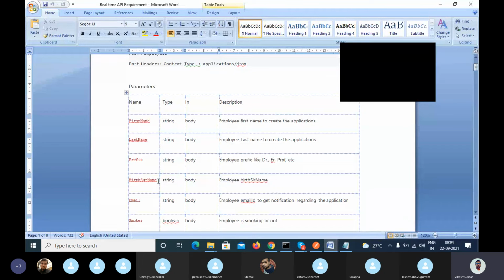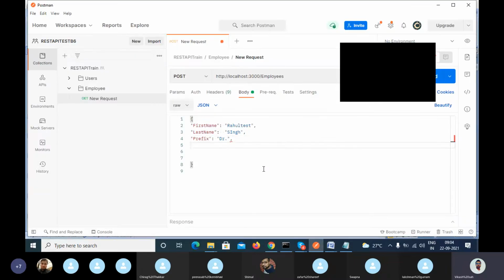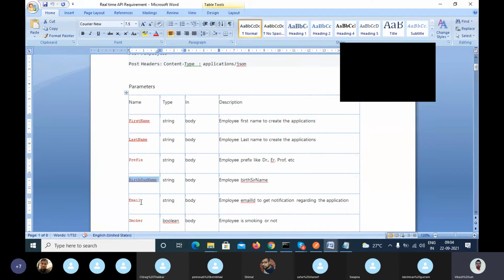What is the birth surname? You can see the next parameter is birth surname, and again it is a string, and we have to pass it inside the body, right? So copy this birth surname, and I will go here and again create the key and pass the value. It is a string, so you have to pass it inside double quotes. The birth surname, let's suppose Rocky. Okay, I'm giving that.